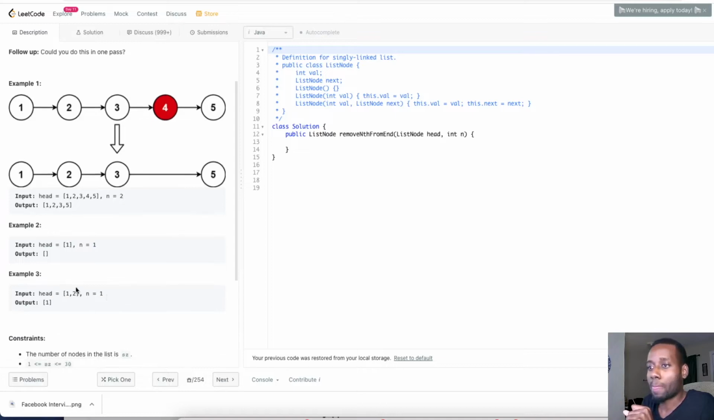We return null. And then this one's pretty good. Same thing, we're given 2 nodes, and the place where it says to remove the last one, because the first one from the last is 2. So we remove 2, so we return 1.